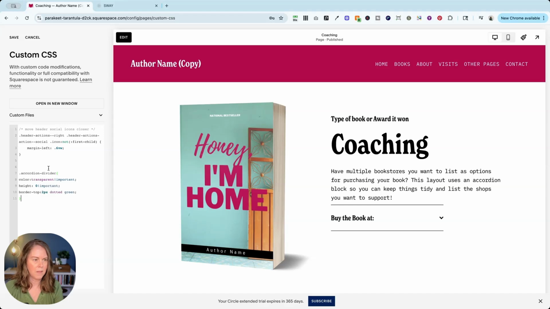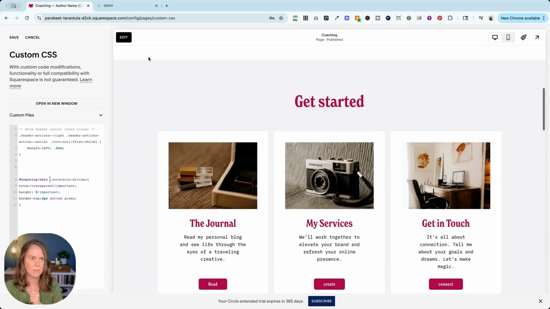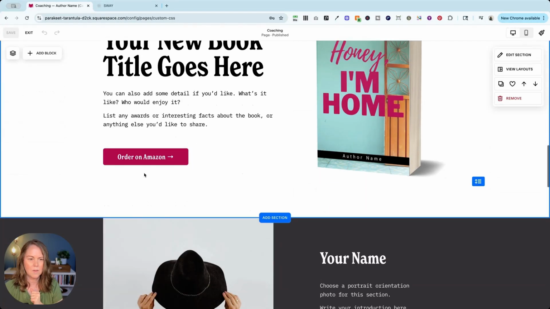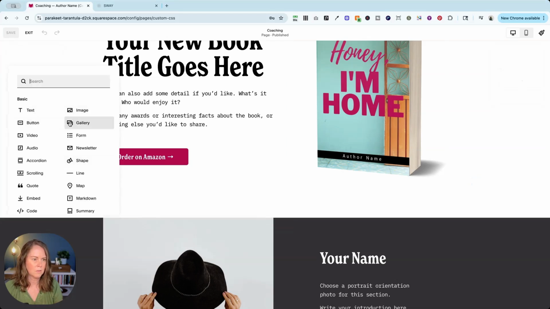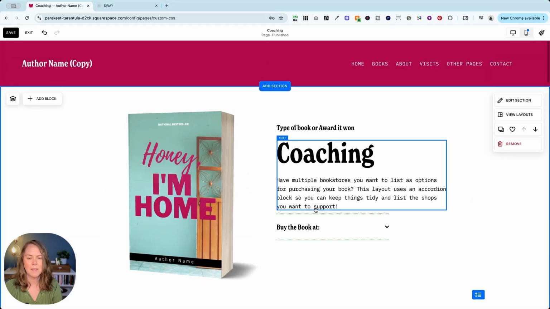drop in my code, and you can see it made these little green dots, which is really cute. And I got this code from Becca Harpain at Inside the Square. So thanks, Becca. And I can set it to target just this section by doing a hashtag and typing coaching hero and a space, which is exactly what I entered in to that section. So if we go and we put an accordion block in another section, let's just drop one in here for funsies. You can see it has the lines. So it's only applying to this.